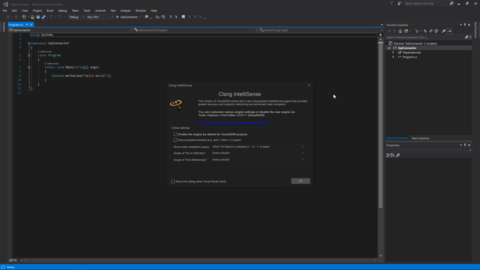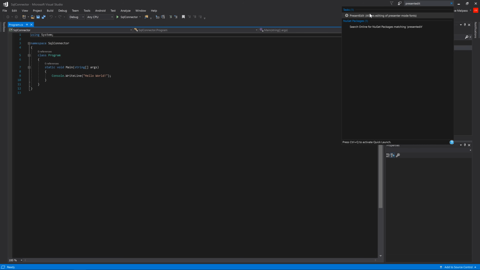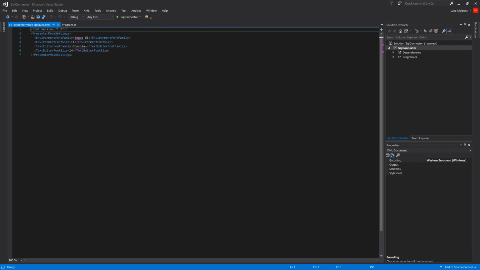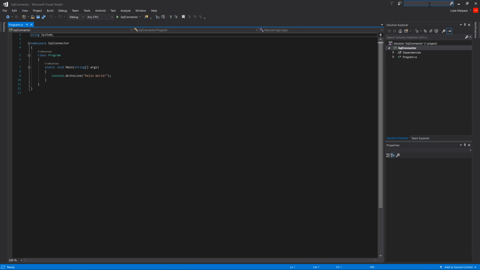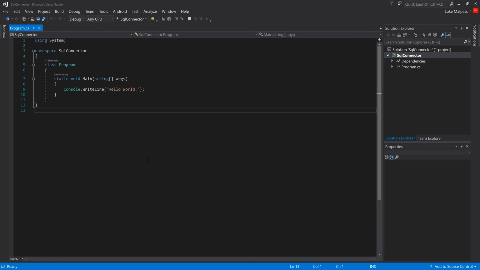Go away, Visual GDB. Go away. Present edit. Let me just tweak this size. This is what I use to bump up the font size when I'm doing the videos. And now I can just do present on. So there we go, that font size should hopefully be legible for you.